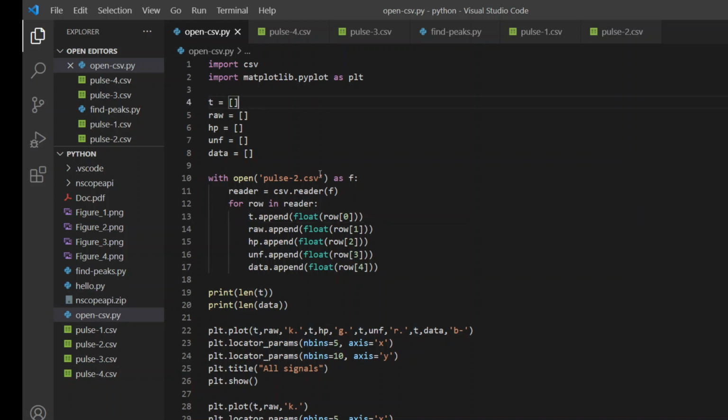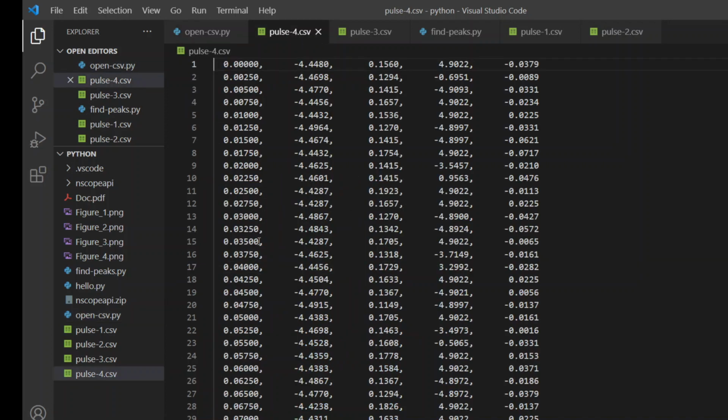So T was initially blank, so the first time through, I get the first element in the first row and put it into T, and I put the second element into what I called raw, and then HP, and then unf, and then data. This is my time array, this is my raw data from the phototransistor, this is the high pass data, this is the unfiltered data, and then finally this is my filtered data, the heartbeat itself. So this runs through every single row in my CSV file, and there's just an amazing number of those.